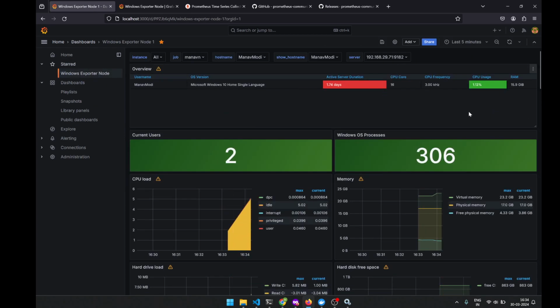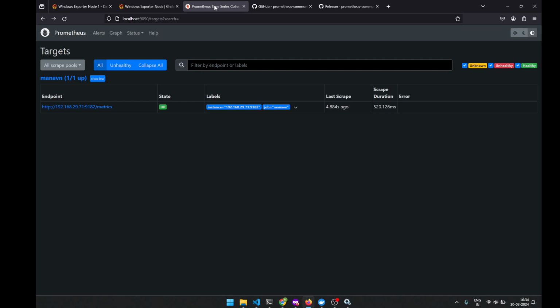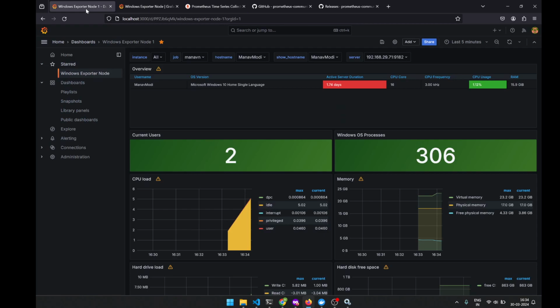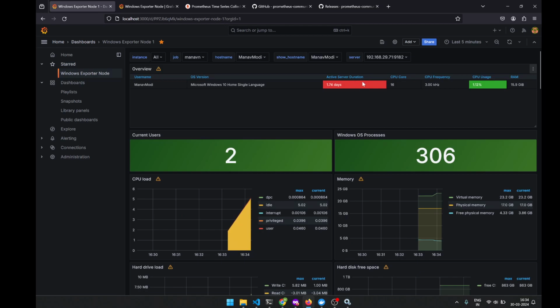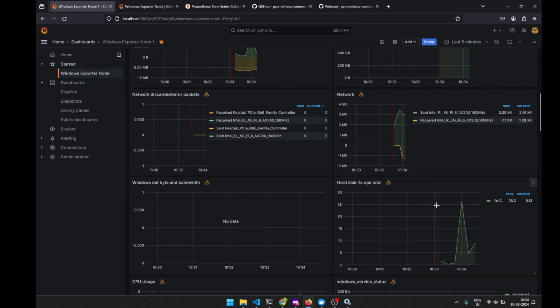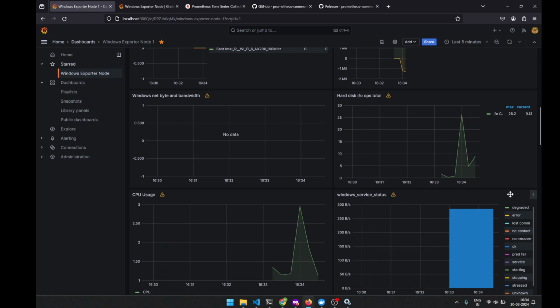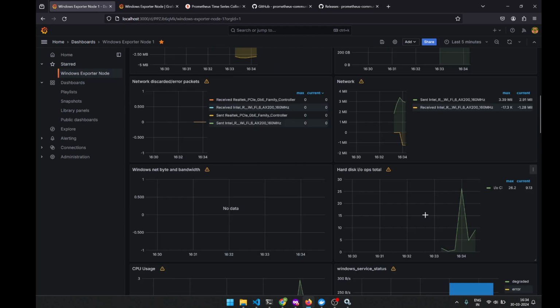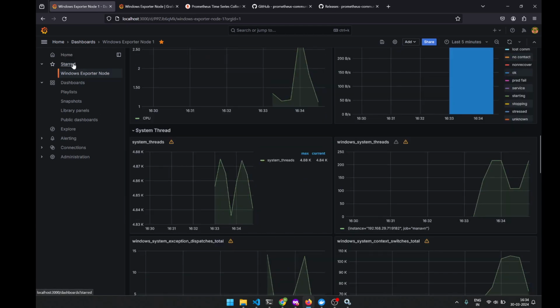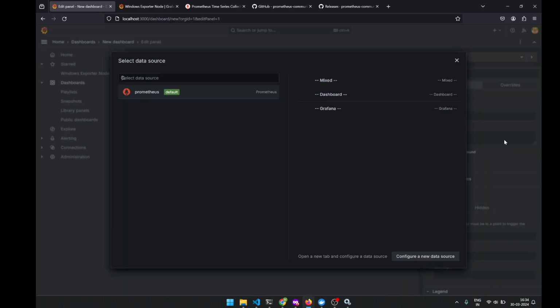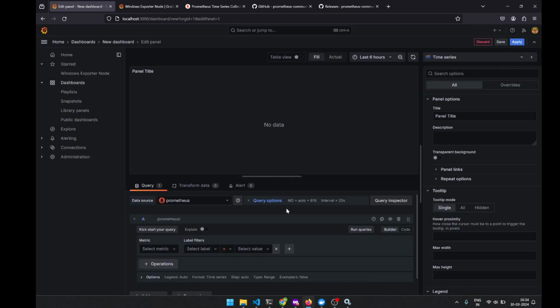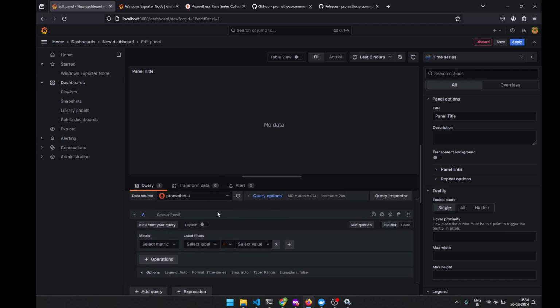See this, this is the dashboard. We can store our metrics in Prometheus and transfer them to Grafana for monitoring purposes. Here are Windows OS processes, current users, active server duration, and CPU cores. Basically it's your Windows PC or server information to monitor here. You can customize your dashboard: I can create a new dashboard, add a visualization, choose Prometheus, and write whatever query you want.